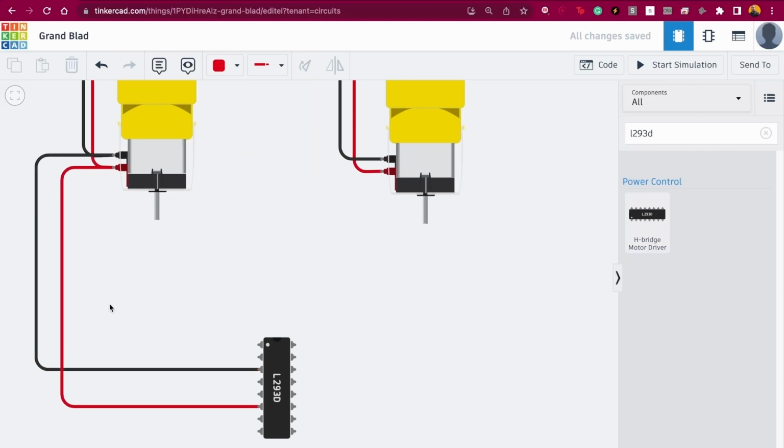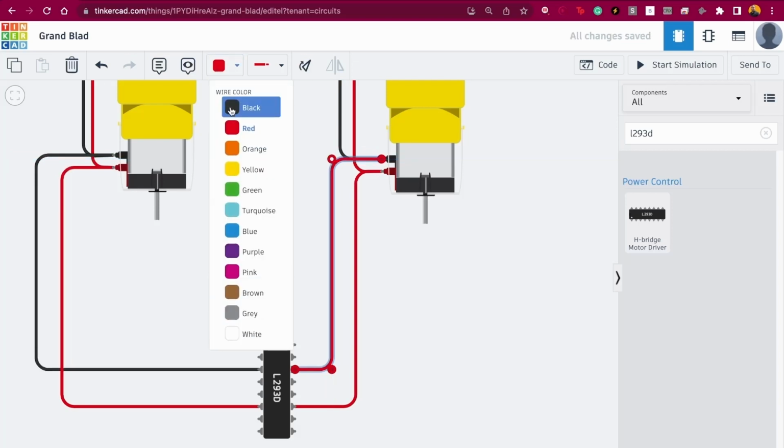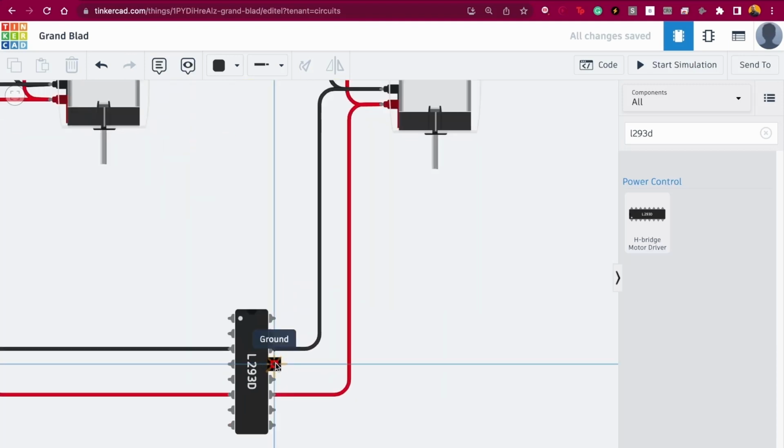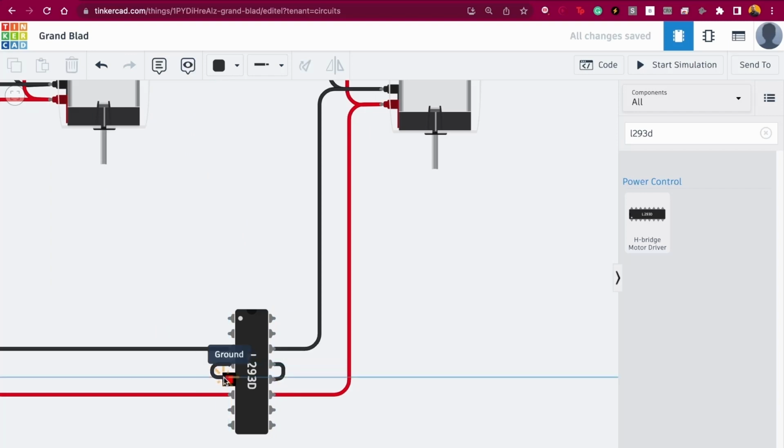Perfect. Now this is being done. We have one side connected. And then we do it for this one. And then we do it for the other one. The black one. Perfect. Now this is entirely done. Now we're going to connect the grounds together. Perfect. Now this is also done. Now we have everything up and set.